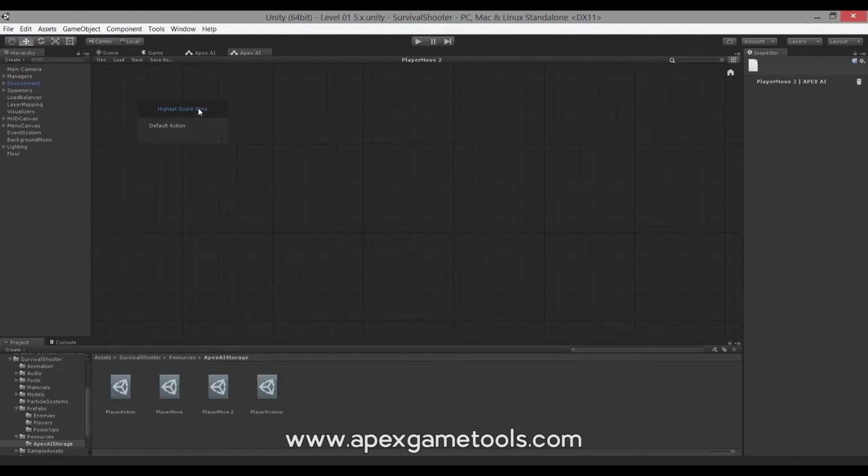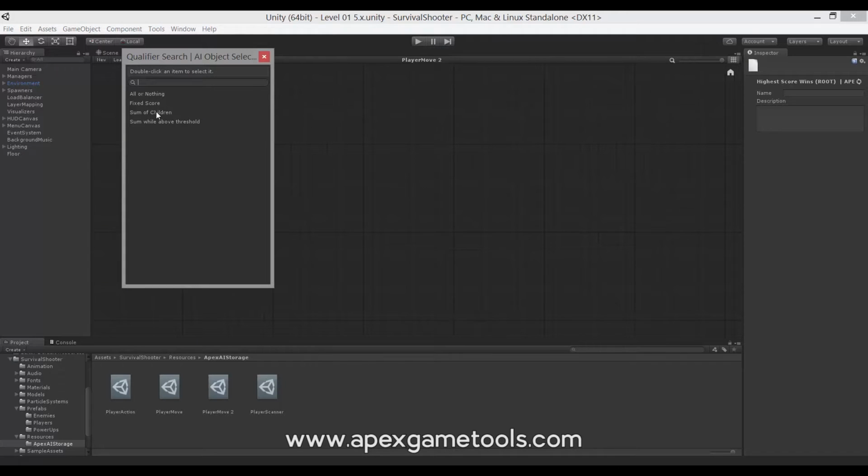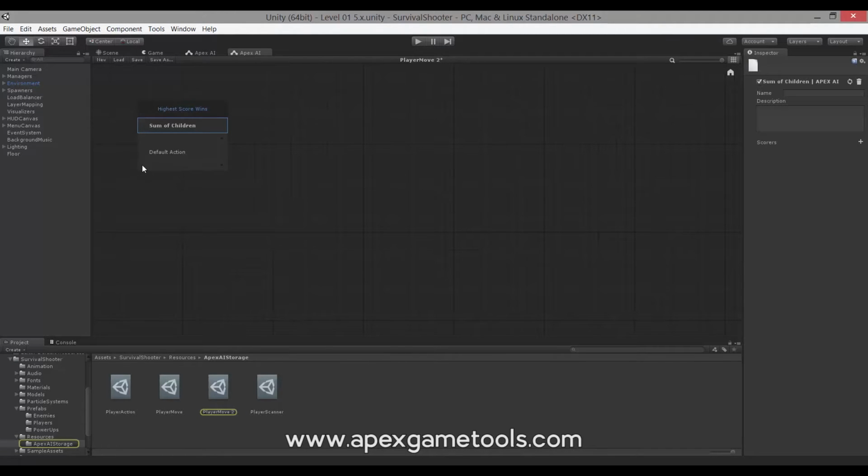So for our first selector, we are simply going to have this decide whether or not to actually move or whether or not to just stand still. So in addition to our default qualifier, we're going to add one more qualifier. We're going to add a sum of children so that we can get some scores that will actually do the scoring for us. Now I'm going to call this one has enemies. So this one is going to score out if we have some enemies, and in that case we will want to move on to the next selector. If we don't have any enemies, we're just going to stand still.